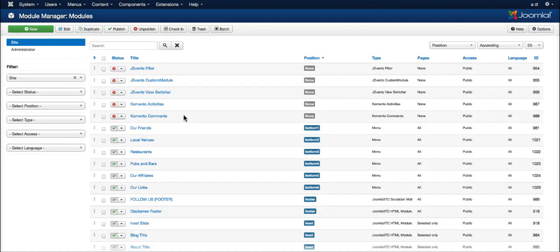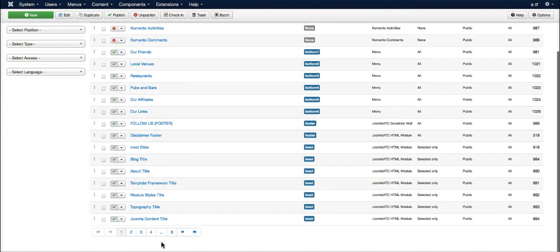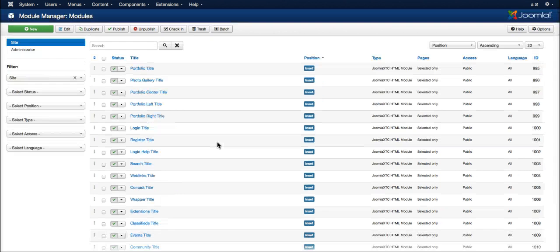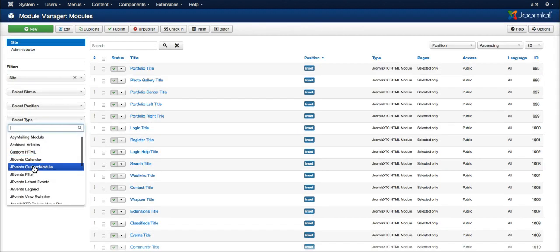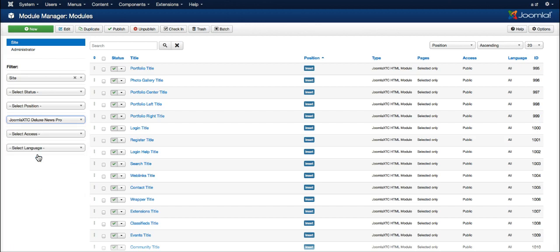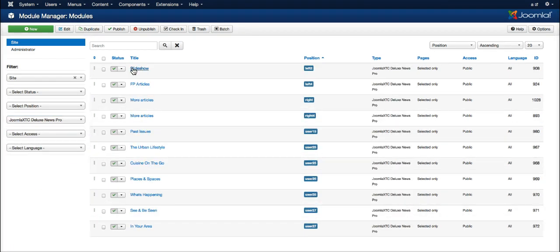Now I'm only going to show you one wall here really as far as the Deluxe News Pro, because it works with all the walls. So let's go ahead here and let's select type, make it easy to find, and let's look for our Deluxe News Pro. And let's go here to the slideshow.